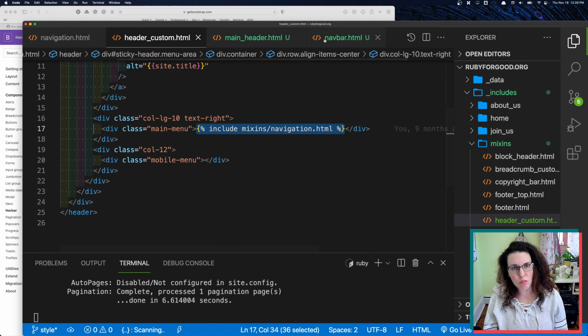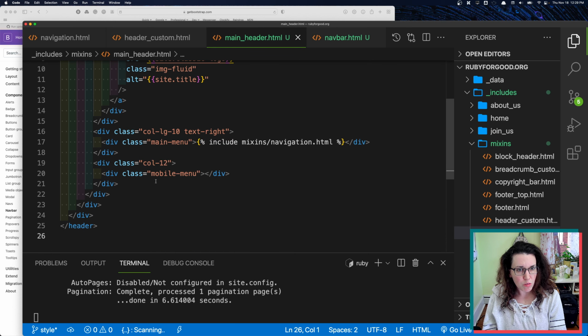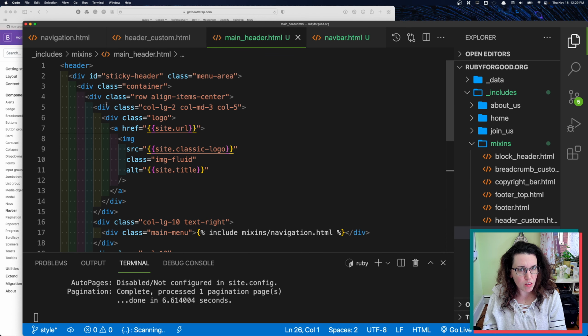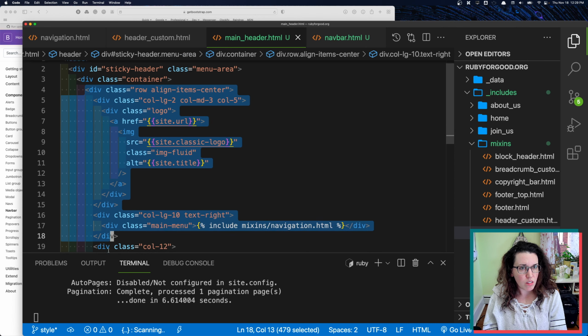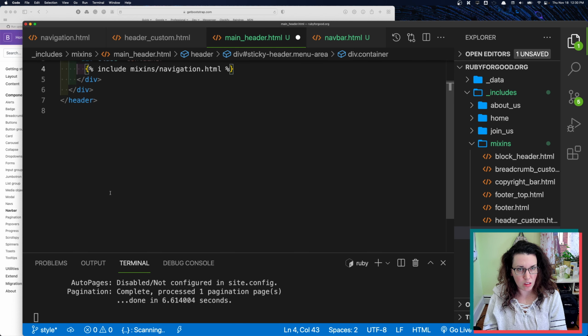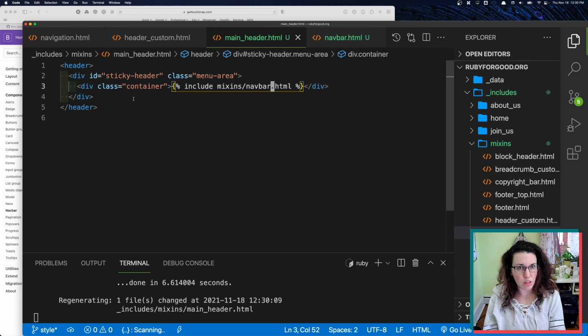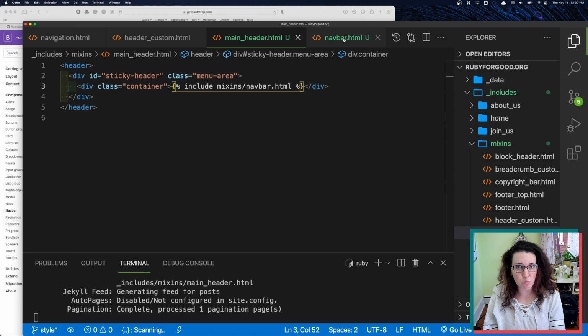So this starts with a nav. So I'm going to, let's see, from here to here, include mixins, navbar, and this whole navbar is now nested inside of this container.